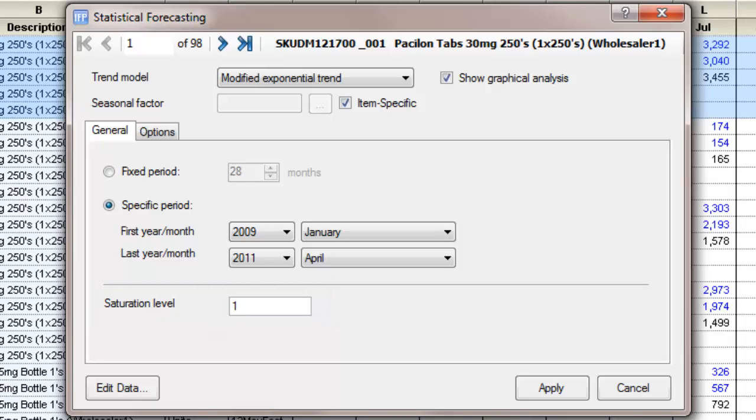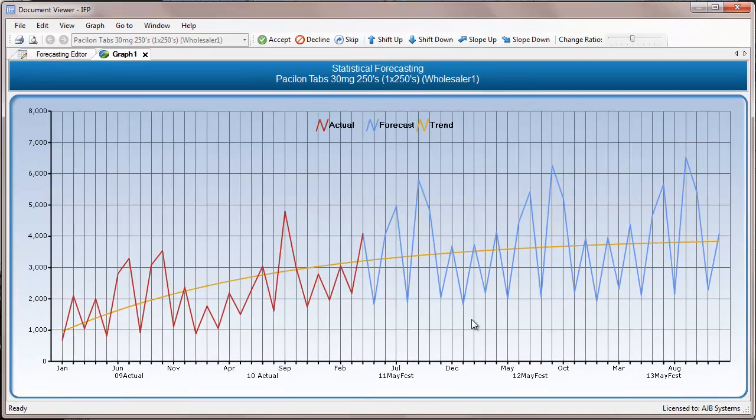To create a modified exponential trend, select the details as in previous trend models, adding a saturation point. In this case, 4,000 units. The model produces a curved trend reflecting the later stages of the standard product life cycle.